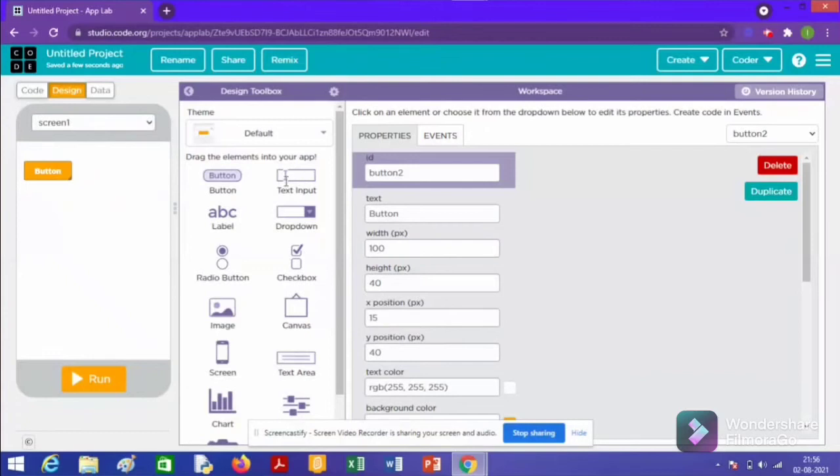Next one is text input. So text input is used to give input during runtime of your program. So that means if user need to give any input or you need to show any output of your program, for that purpose these text inputs are used.